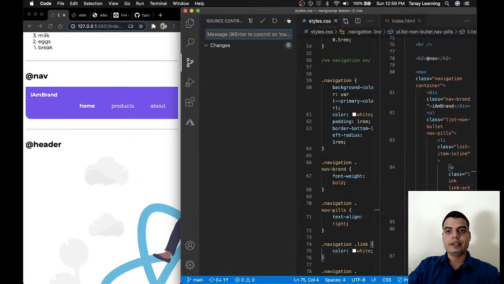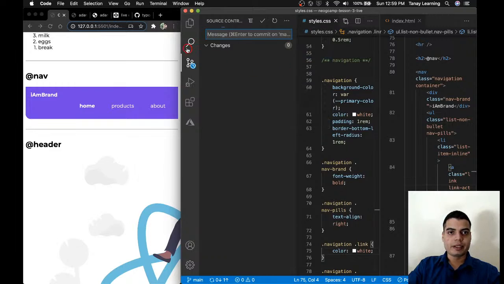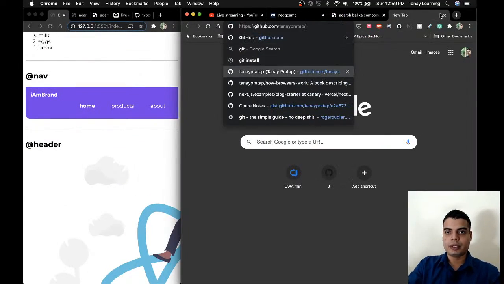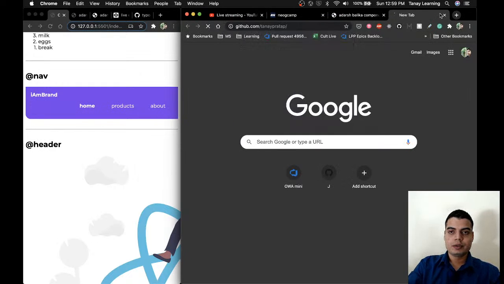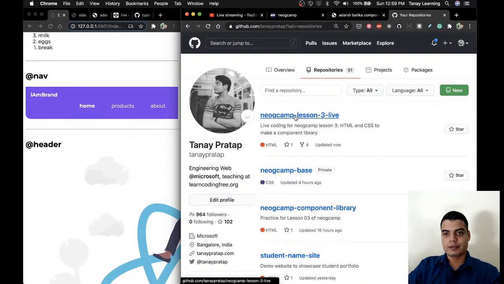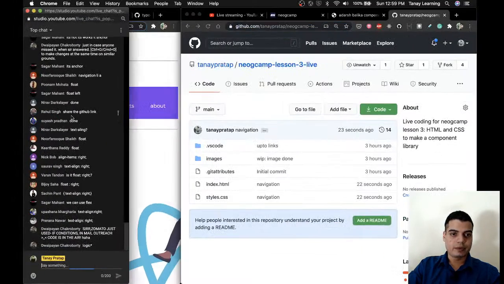Someone is saying I need the URL for GitHub. It's on my GitHub. You can go and find it. It is github.com, Tanay Pratap. You can always go and look into this, and then you can see repositories, and here is the neogcamp lesson 3 live, which is going on right now. 4 people have forked it. Nice, man.